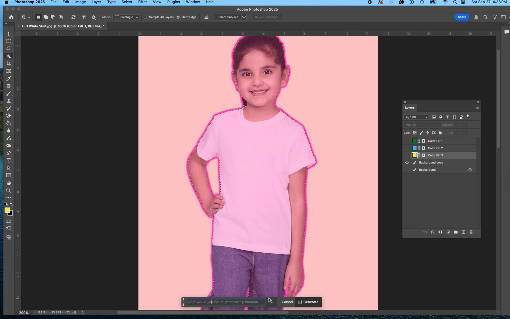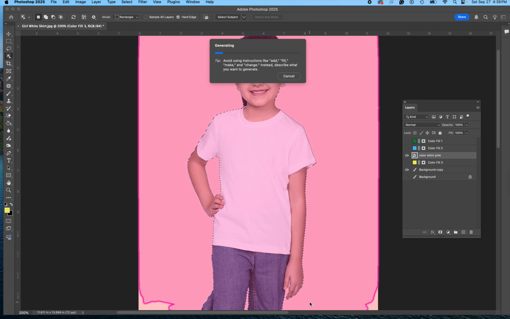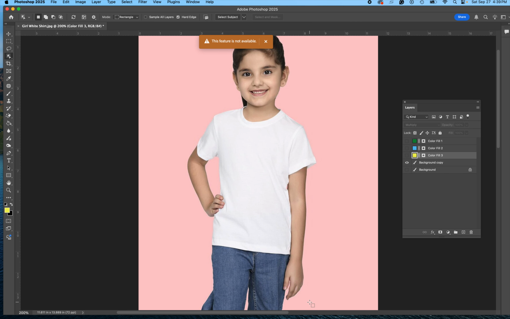What do you want to generate? So if I type in color, t-shirt, green, or let's say pink, then I say generate. Because it's going to be generating, and it happens to me all the time using this feature, it says, this feature is unavailable. I'm like, man, disappointed, right? But what it did do is select her, a really nice selection.